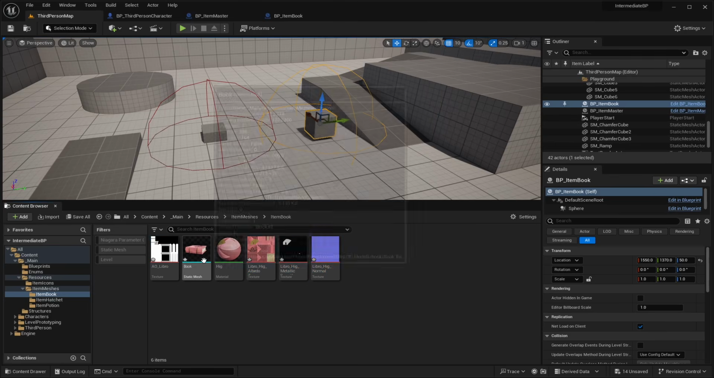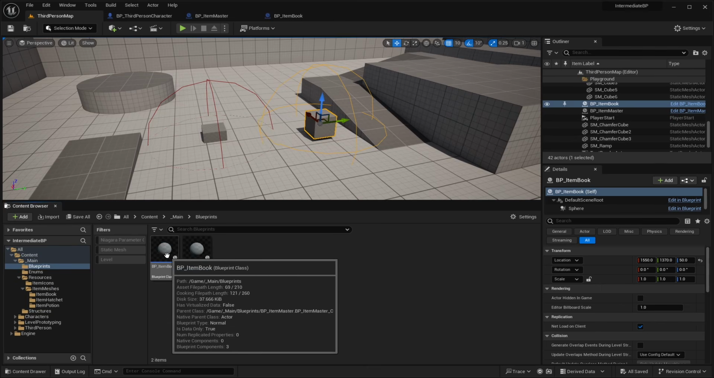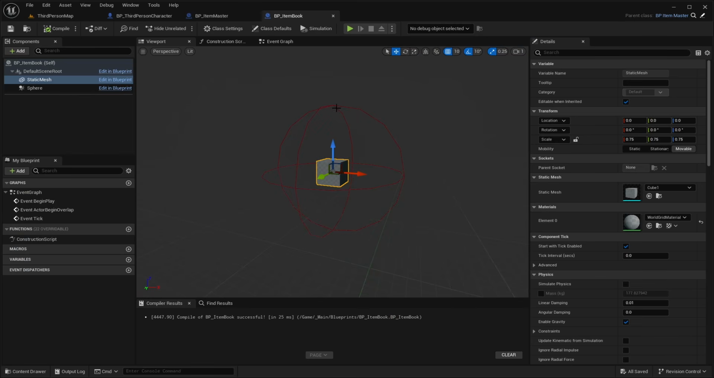And now all of our items should be set up. So do a file, save all. And now we have our item book, our item hatchet, and our item potion. So now let's go ahead and set up the actual item blueprints. So if we go back to our main blueprints, we can open up our BP item book.